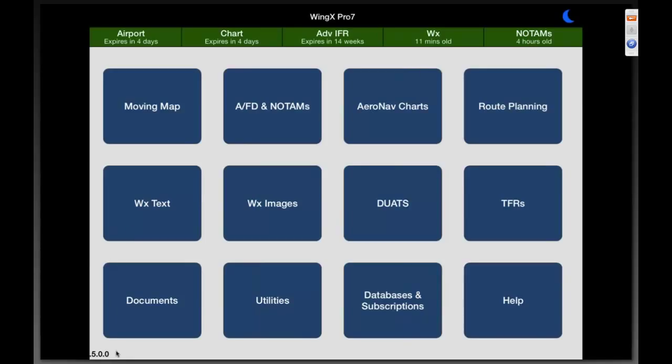Another item that's handy is in the lower left corner. The app that we have here, and I notice it's cut off a little bit, is 8.5.0.0. If you look on your iPad, on the menu page in this corner, you'll see the number, and that's the number of the WingX Pro7 version that is current.